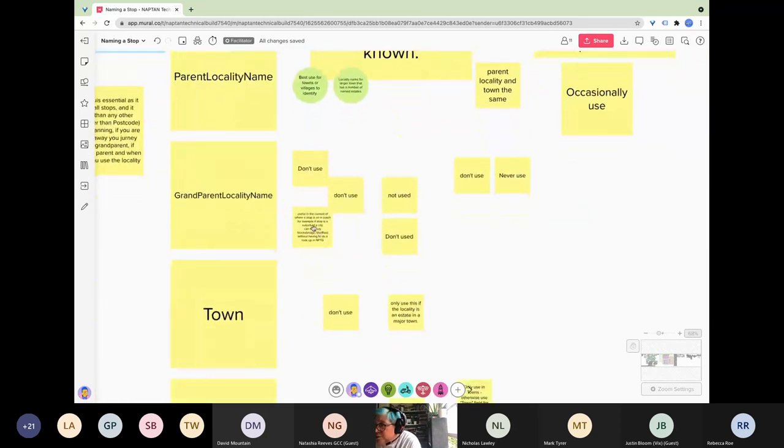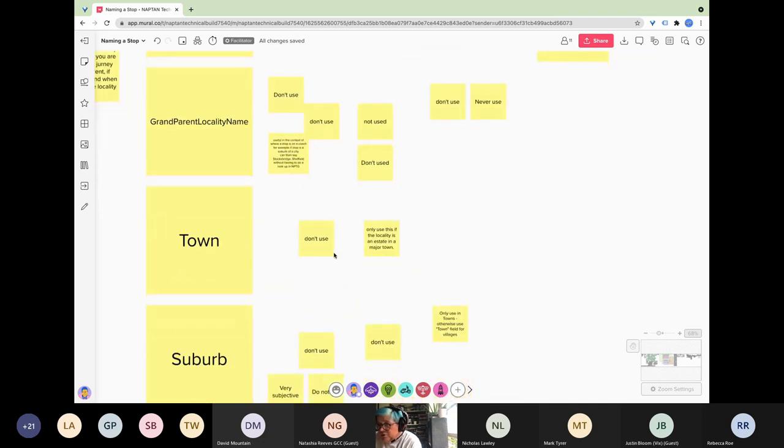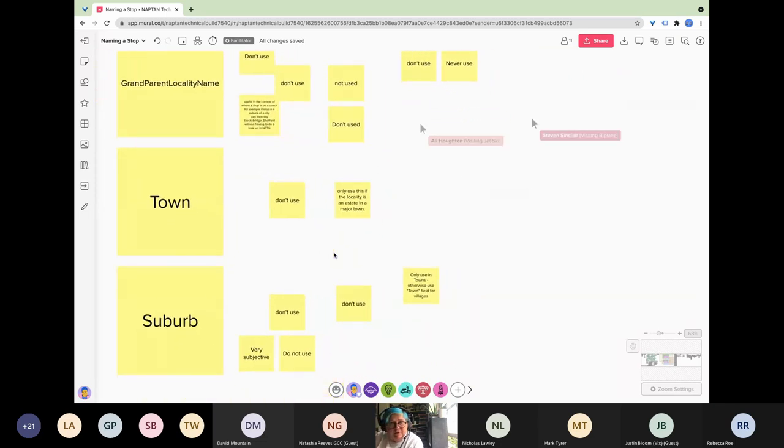Under grandparent, useful in the context where a stop is on a coach, for example. If a stop is in a suburb or city, then you can say Stocksbridge, Sheffield without having to look it up in NPTG. And then a lot of don't use, never use. Any other quick thoughts on location before I move on to town and suburb?